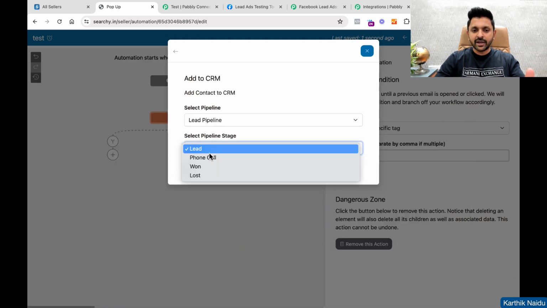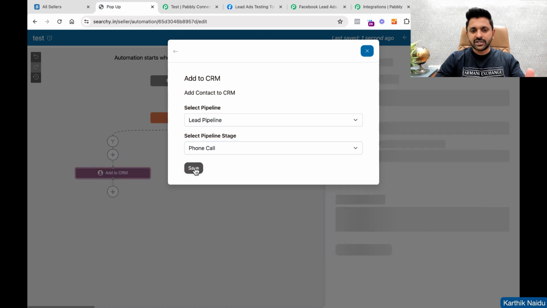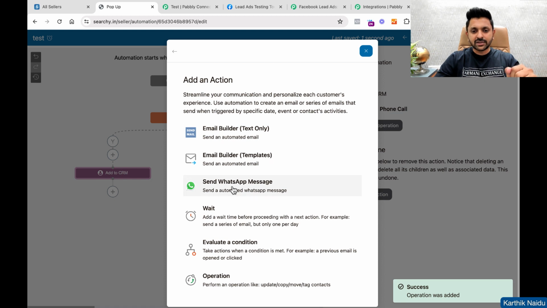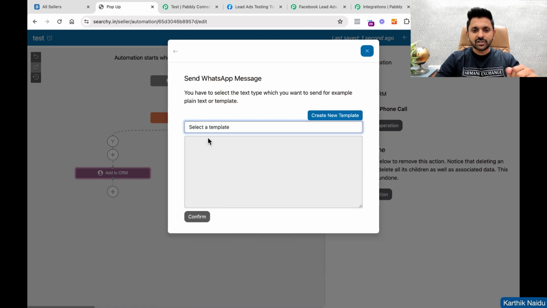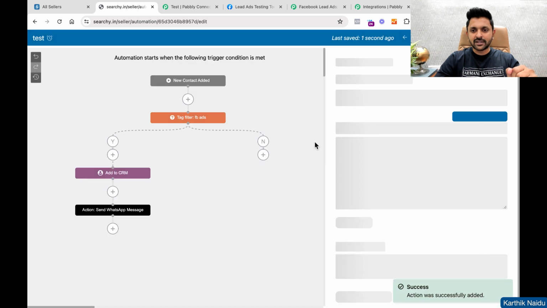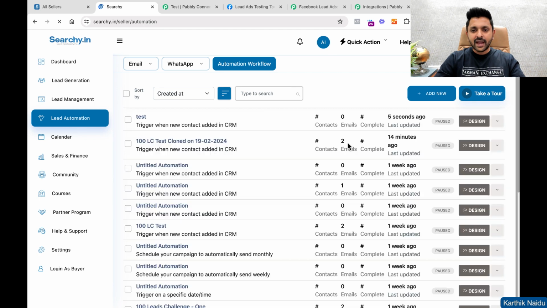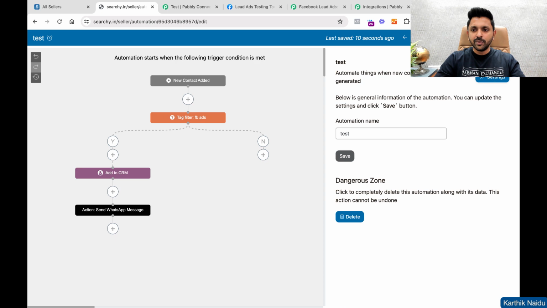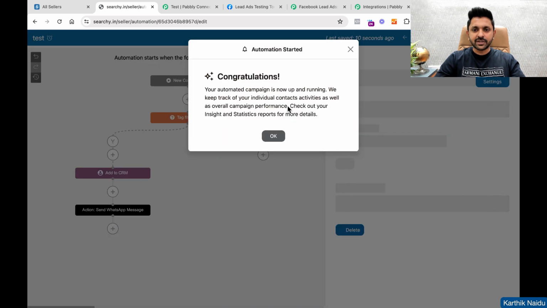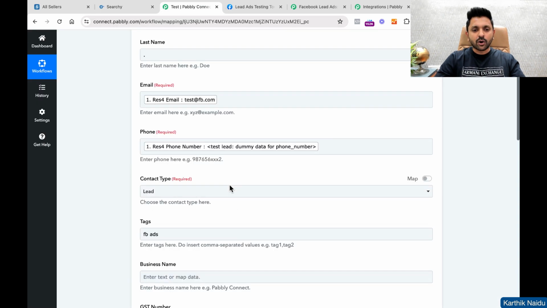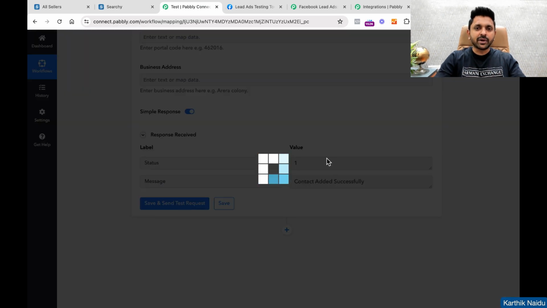I'm going to click this lead pipeline, and I'm going to use a phone call stage. Click on save here, and now my workflow is ready, and I can even send WhatsApp messages. I can straight away click on WhatsApp message, click on the welcome message here and add this up. You can click on multiple options to create your powerful workflow. All you need to do is turn on the workflow. Click on this, you'll be able to see this here, and just confirm. Now whenever a new inquiry comes in, it will automatically be allotted into your CRM also.